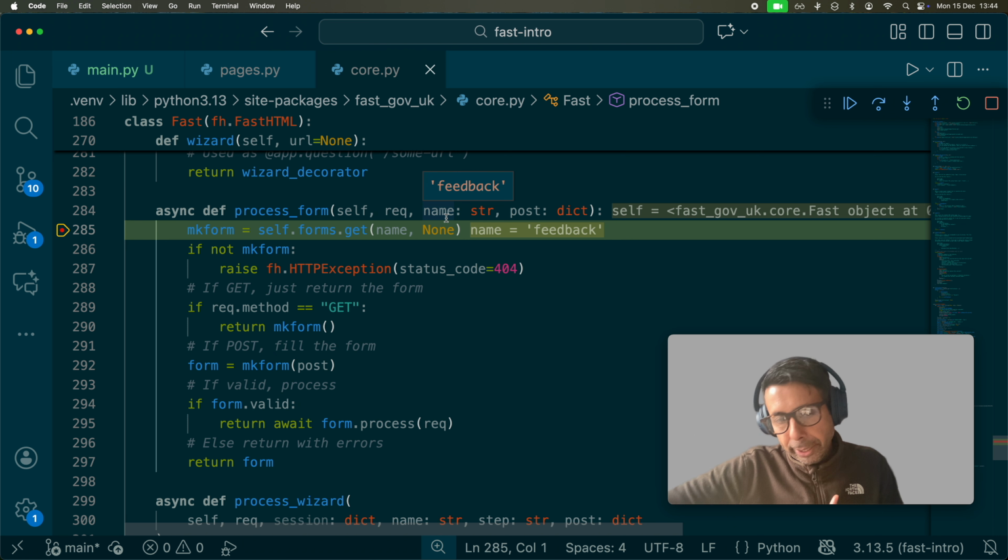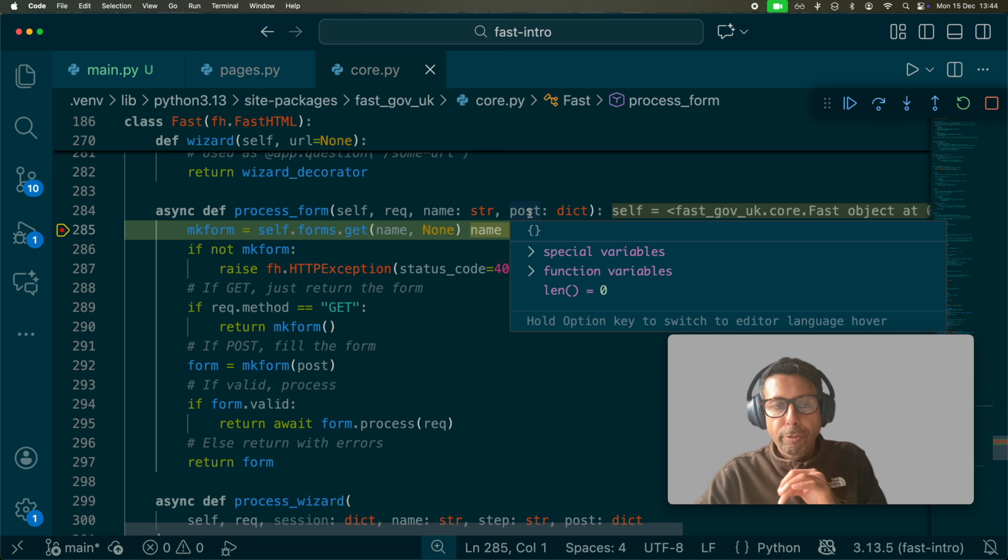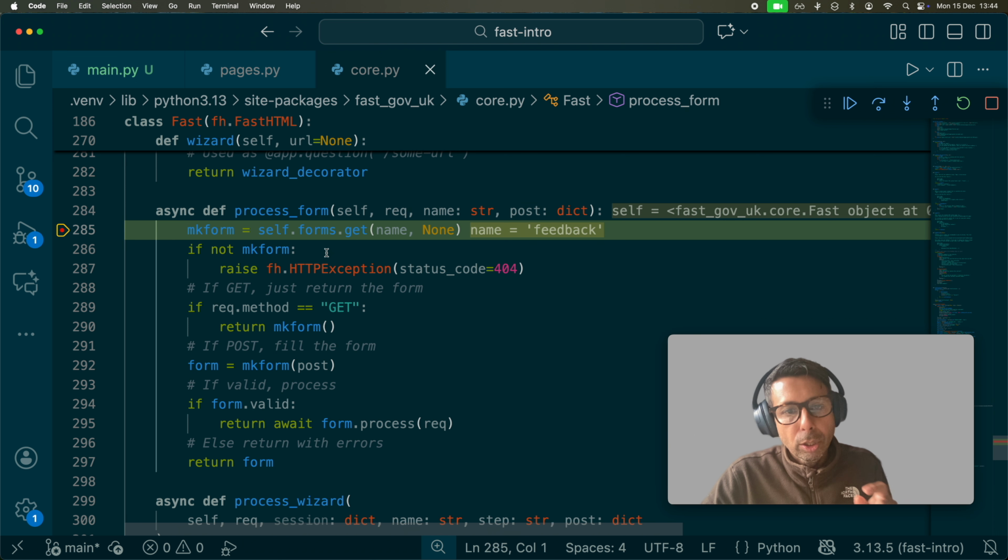And post is a dictionary. When you fill up a form and submit it, it would contain the data. So we get to this. The first thing it tries to do is query the forms dictionary and see if there is something called feedback here. Because if there isn't, it should return a 404.